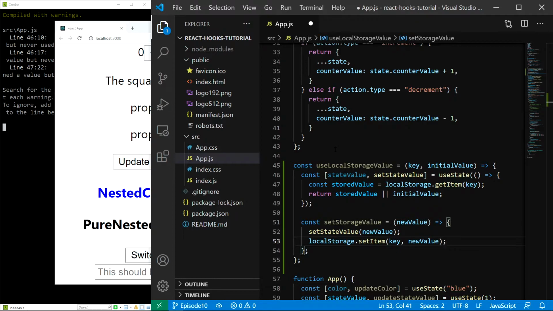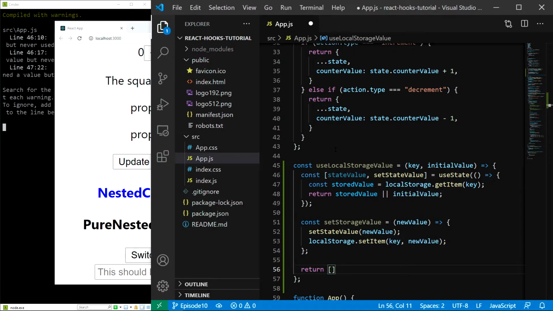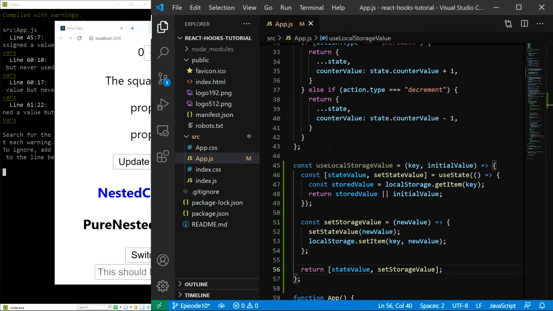Finally, let's return the state value along with the newly created function in an array, similarly to the useState hook. So down below, I'm going to type return an array, and the first item is going to be stateValue, and the second one is going to be setStorageValue. Save, and now, just before we try it out, I want to make two more adjustments.